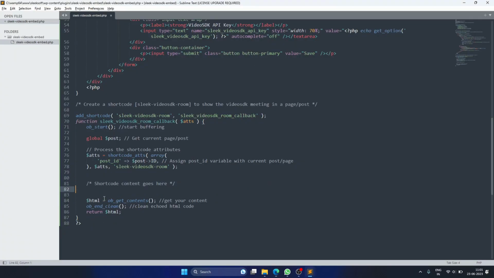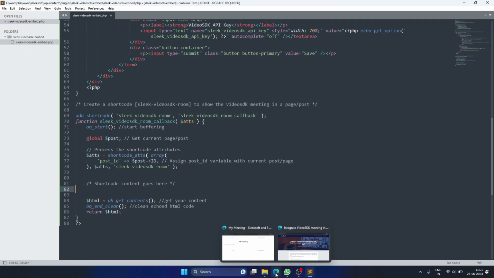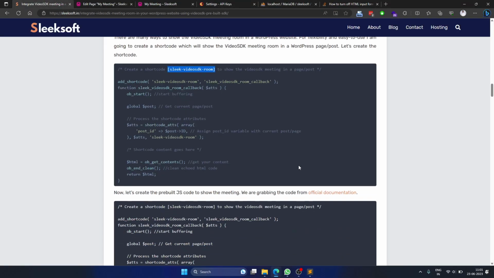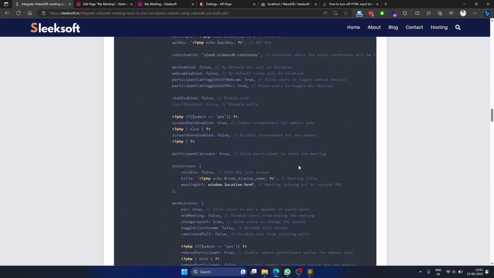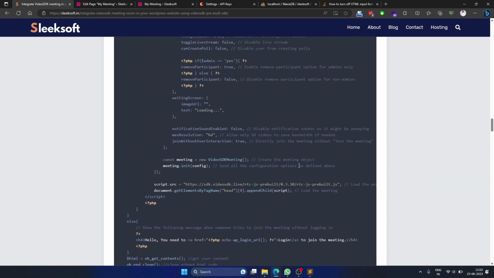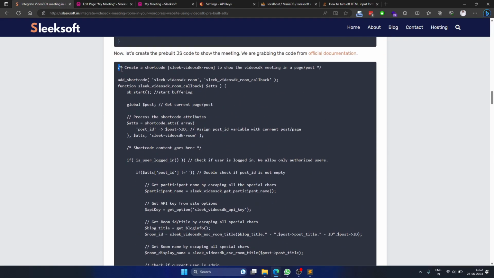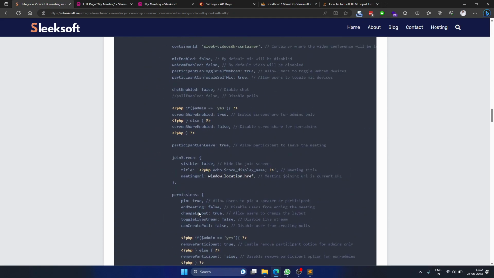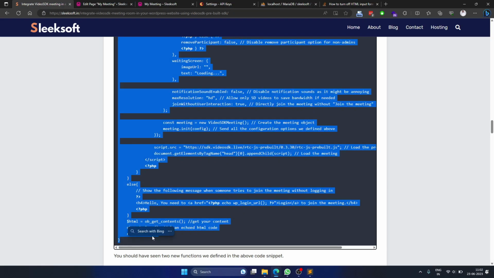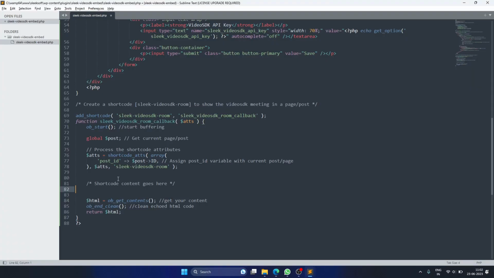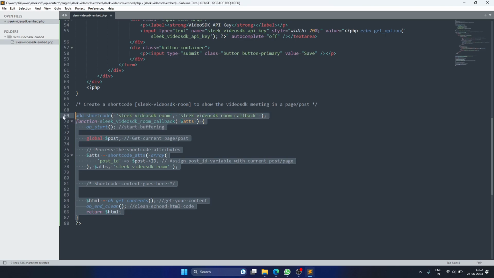So now the next section, we are going to create the video SDK interface, right? If I go back here to my blog post, next we are going to create this piece of code. It might look like very long code, but I'm going to explain how easy it is to grab. So I'm just going to copy all this. I'm going to replace this with this one.